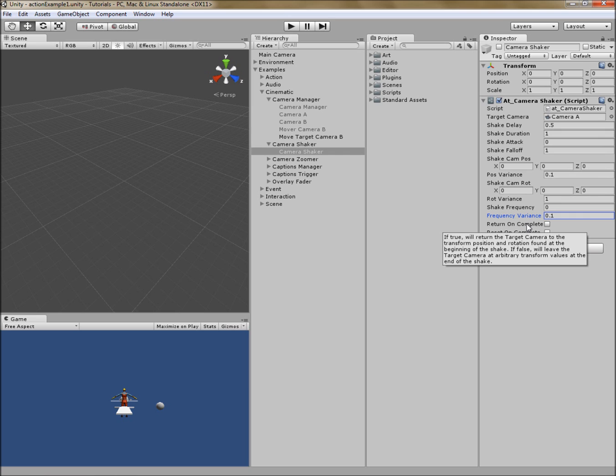Okay, next is return on complete, and this will return the target camera to its original position and rotation before the shake occurred, once the shake is done. This is typically what you want to have checked when you're working with a camera that is on a character controller. You don't want your camera shaker to keep bumping your camera off kilter every time you use it. So check this box when it's on things that are important. In this case, we're using it for a cinematic sequence camera, so we don't mind that it's off kilter after the shake. We'll go ahead and leave it off.